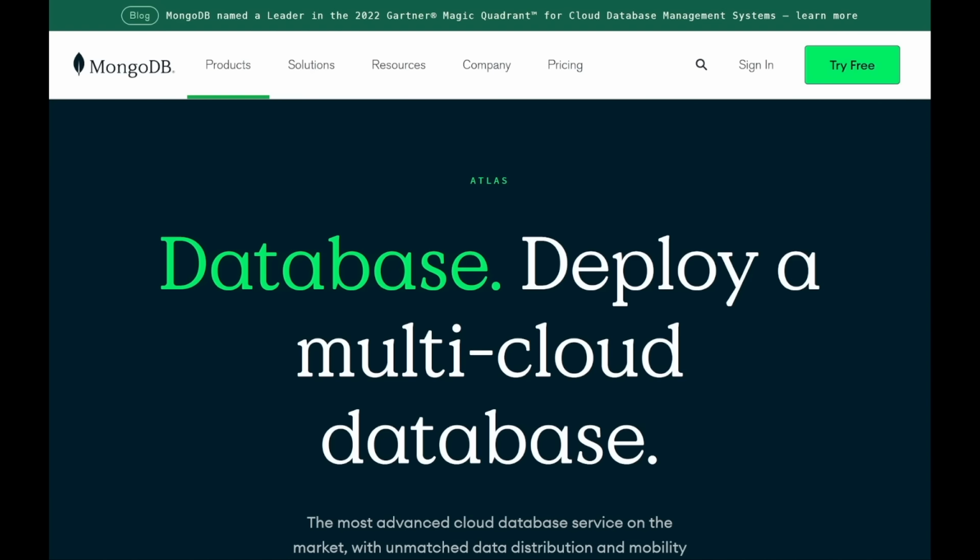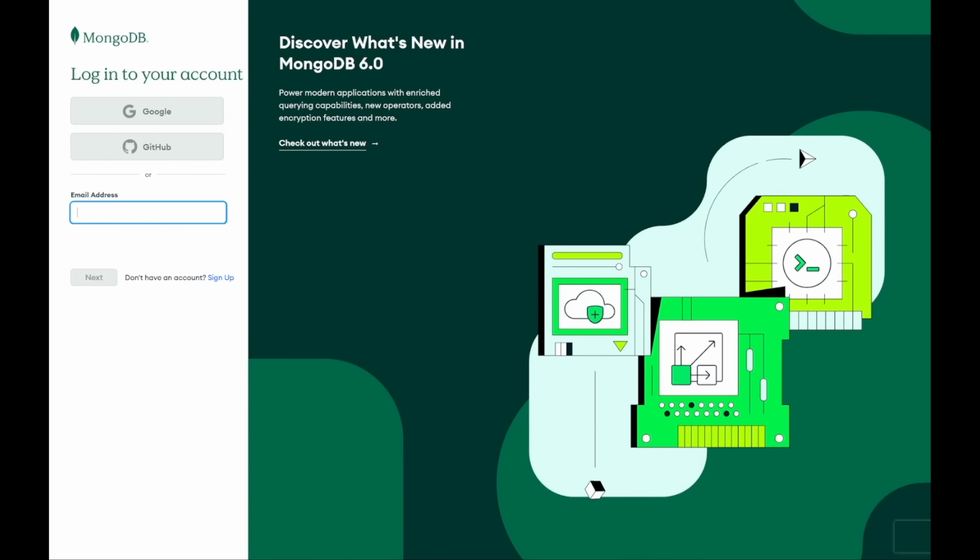So in order to use MongoDB Atlas, you will have to navigate to mongodb.com/atlas/database. Again, the link will be in description, and use the sign in button. Once in the sign in page, you can either use your Google or GitHub account to log in, or you can sign up with your other email addresses for a new account.